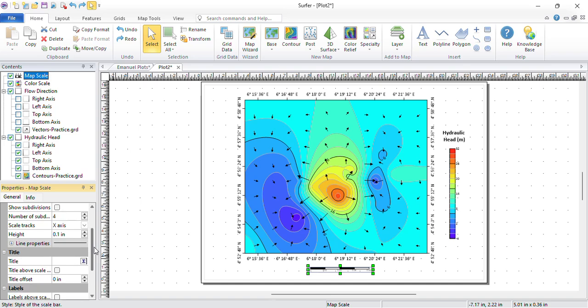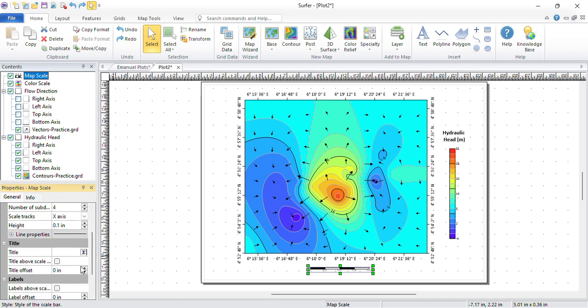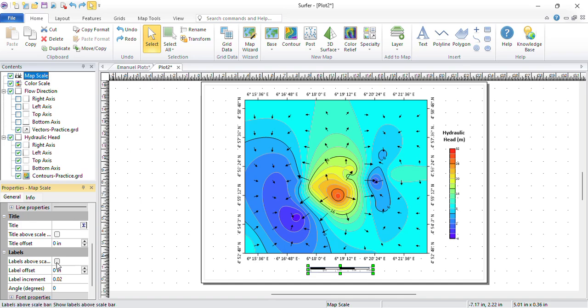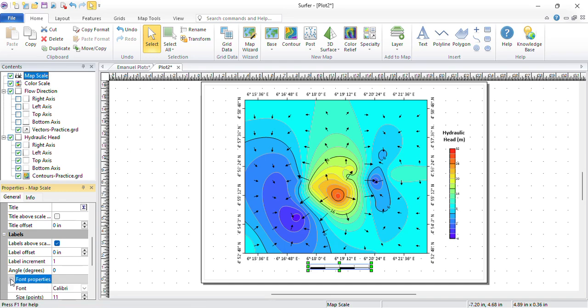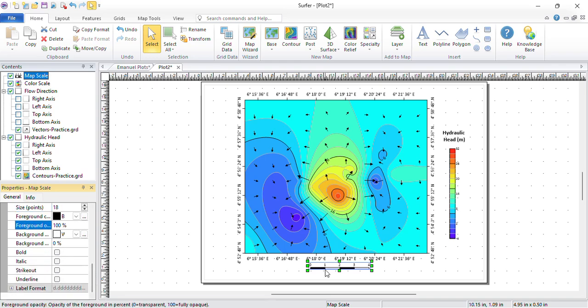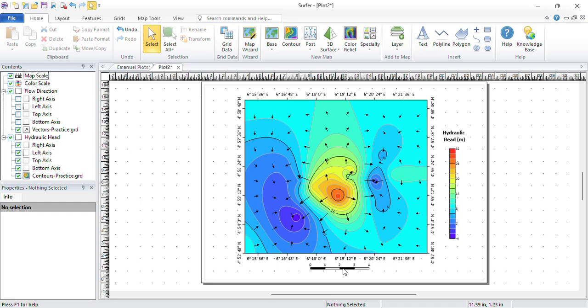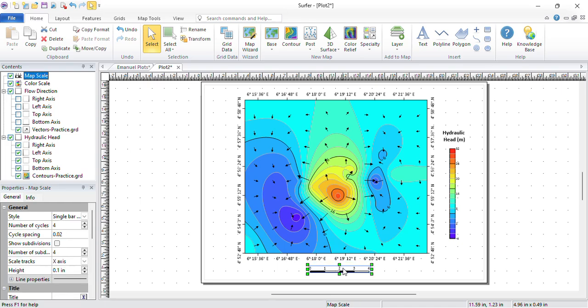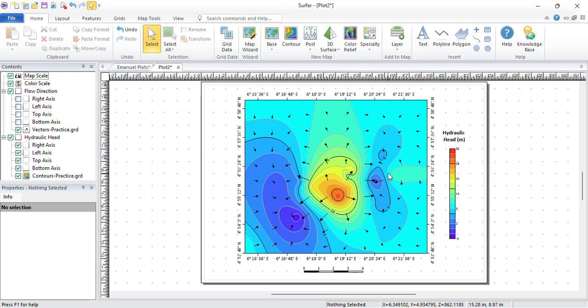So we want the title. No, we don't need a title there. We need the labels to be above the scale, and the label increment to be 1. So we have 1, 2, 3, and then what of the size of the labels? For the font size, you come to your font and increase the font. Depending on whether it's covering kilometers, you can add kilometer at the end, so they can know that this is in kilometers or meters or whatever units you are trying to use.